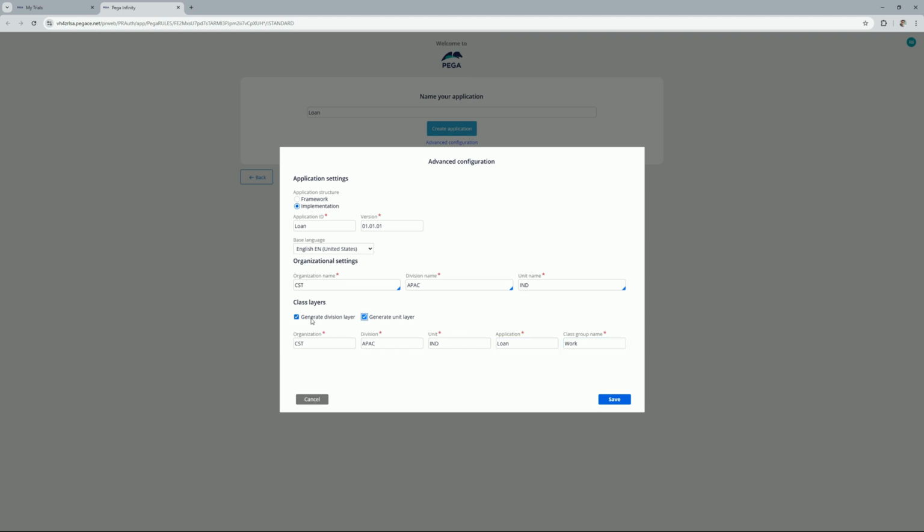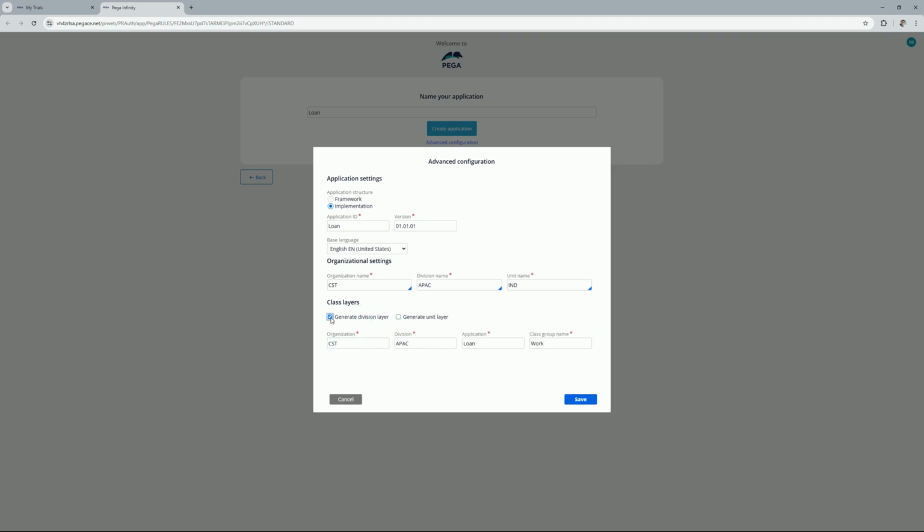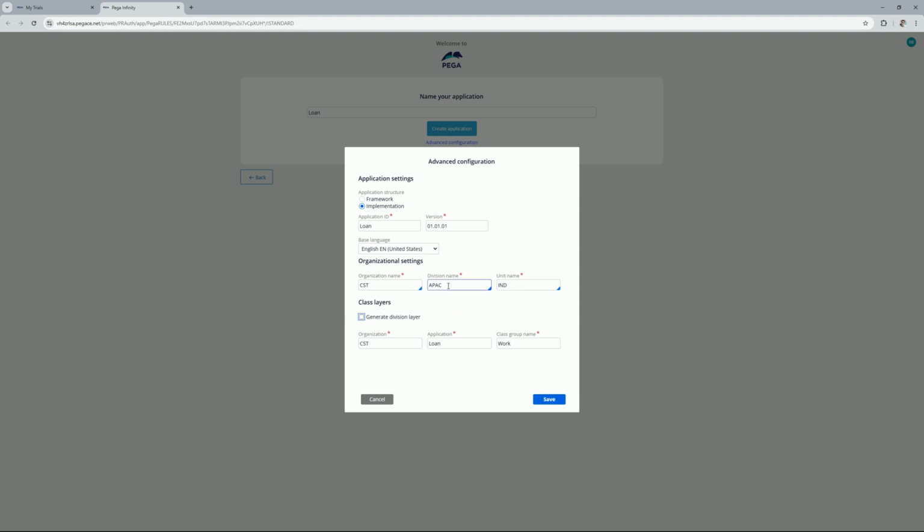So the use of these two checkboxes, generate unit layer or generate division layer, is in the application classes. Whatever structure you can see over here, in the same way it's going to create the classes. So here work will be the child class of work loan, loan is the parent class, IND is the parent class of loan, APAC is the parent class of IND, and at the end CST is the parent class of APAC. And if you uncheck these options, then you won't see division and unit layers in these class layers. So at the moment I'm going to keep them unchecked and I'll quickly click save.